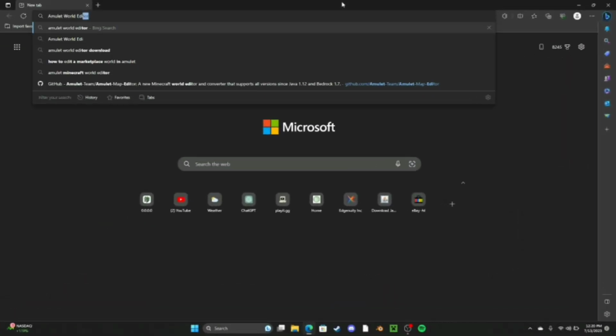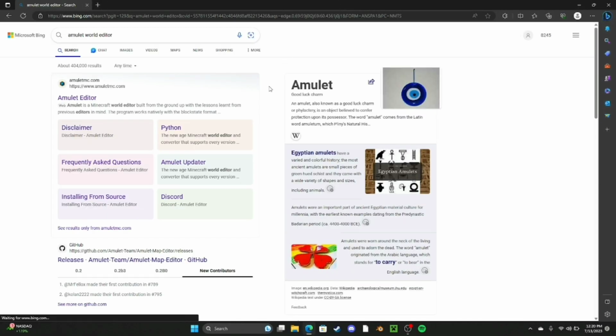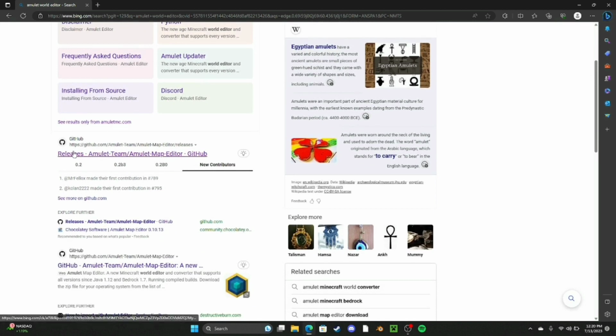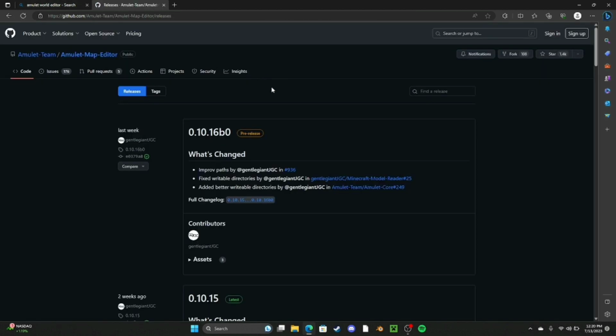Let's do it. Alright, so the first thing you want to do is pull up your browser and search for Amulet World Editor, and two things will pop up. First, the official Amulet World Editor website, and then the GitHub. And you want to click on the GitHub. Once you do so, you will be met with this screen that shows all of the releases of Amulet World Editor. And now the main reason the shadows are actually popping up is because of the version of Amulet World Editor that you have. And from what I've seen, this is actually from the more recent versions.